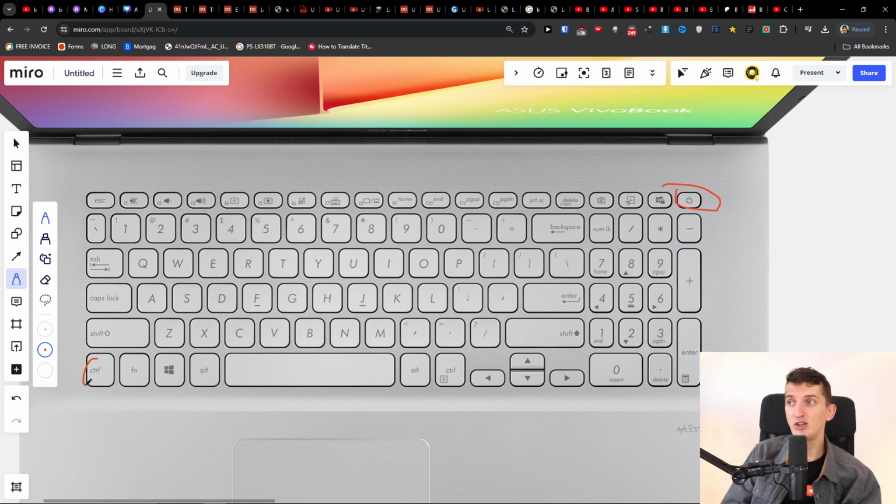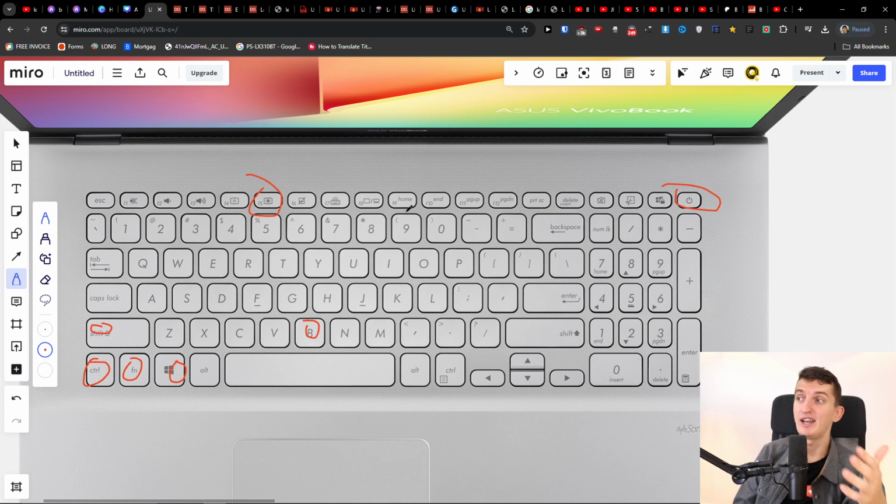The second thing is that you can press Control, Shift, Windows, and B together to see if something's going to happen. So this is another thing that you can do. And then what you can also try is to press Fn with F5 together. So this is another thing that you can do.